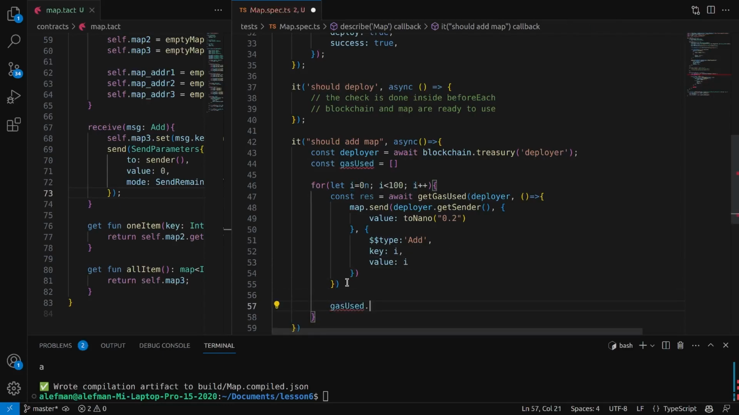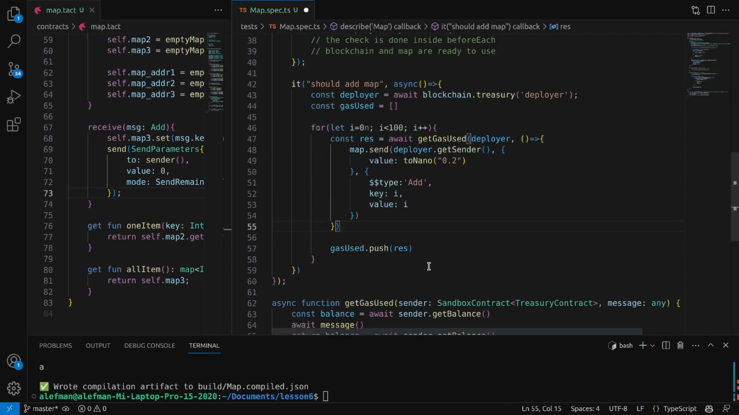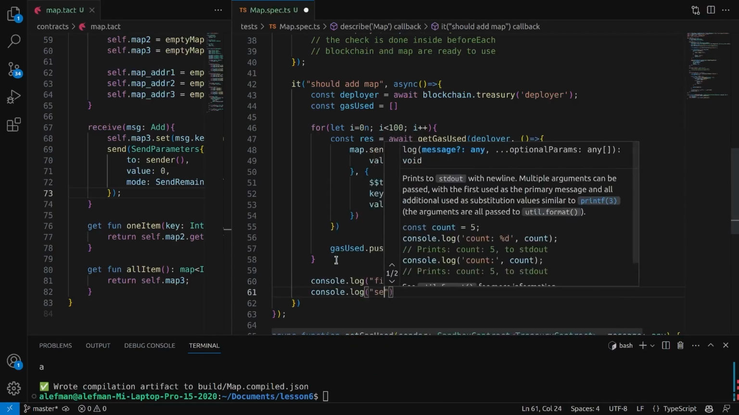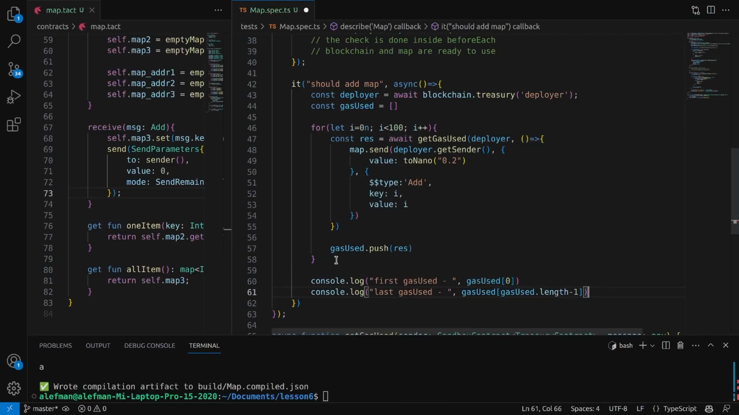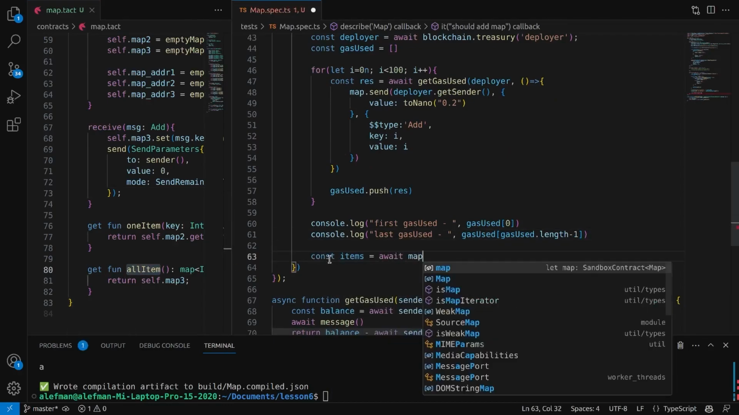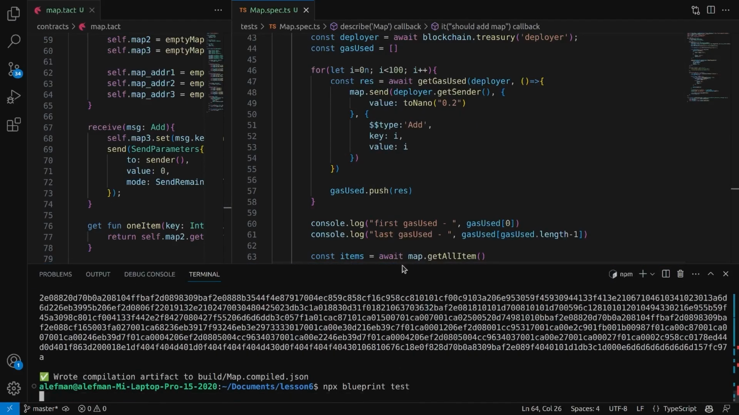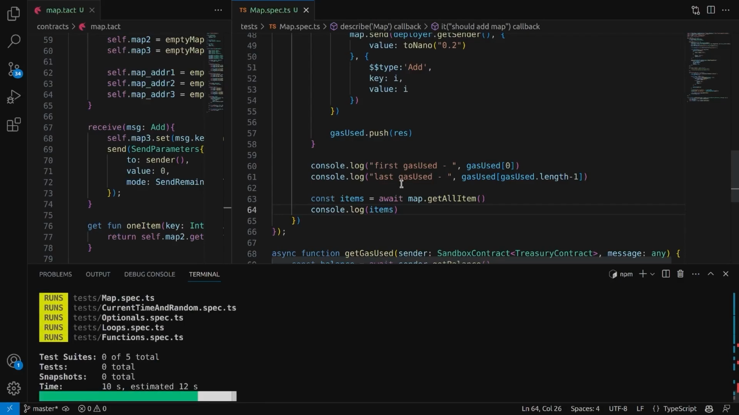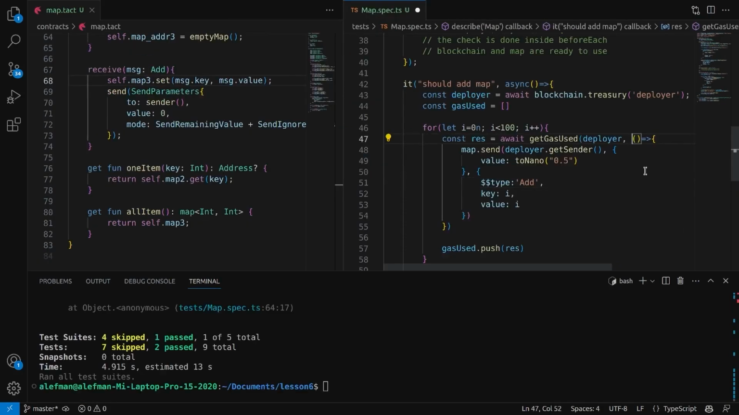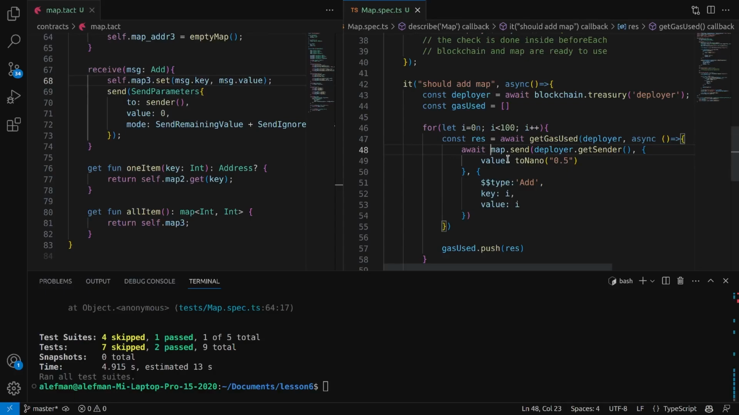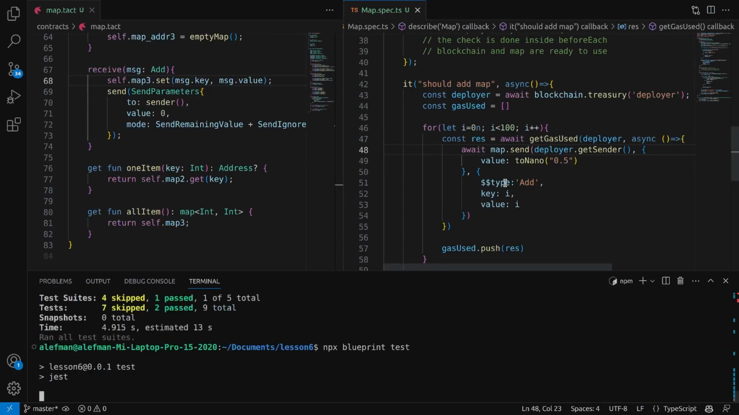And let's proceed. I'll be simply adding the results to the gasUsed array. We will record how much gas we paid during each transaction. And at the end we will simply output the first and the last transaction in the console. And also for clarity, let's output the entry map that we got. Now let's run the tests. In this part we also need to add async await to avoid unforeseen results. Let's have a look.